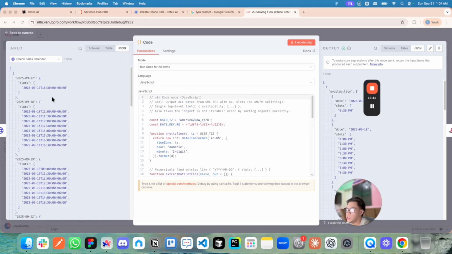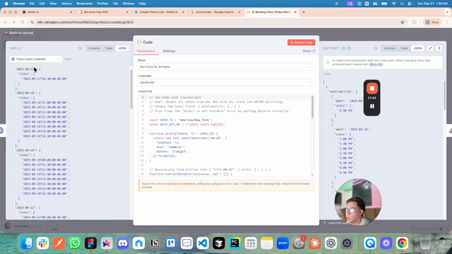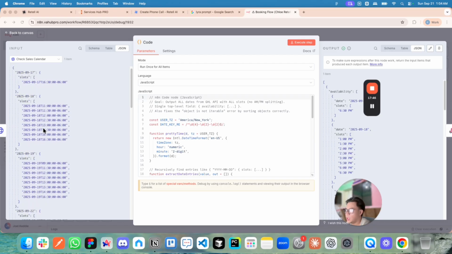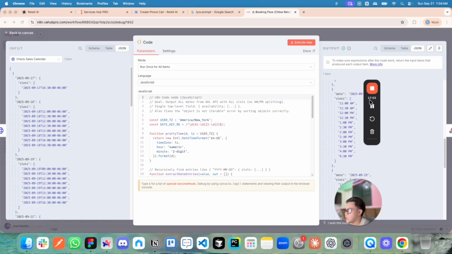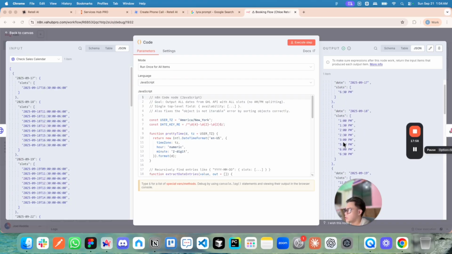As you can see here, the data from the left-hand corner input is what we get from the GoHighLevel API, and in our output here, using the code, it's going to summarize it into a readable type of data. So for example, here we have the date, and we get this time, right? So the AI has context about it, so it's easy for the AI to read this data.